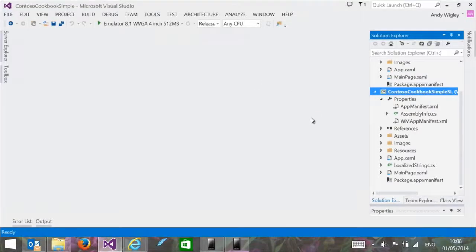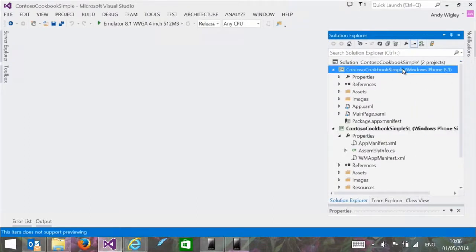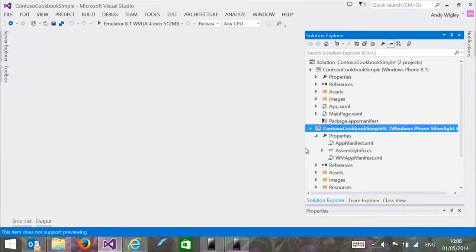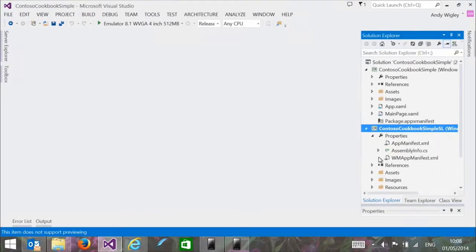Okay, here we go. I've got a simple little solution here with our old friend, the Contoso Cookbook. Yay! 2 versions of it. A Windows Phone 8.1 version and a Windows Phone Silverlight 8.1 version. There you go, just because we can. So let's have a look at the WinRT app version of the package app manifest here.